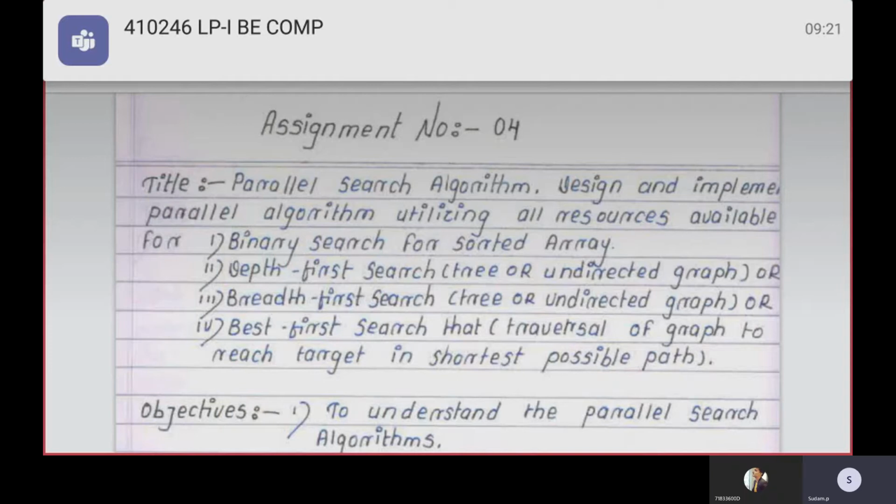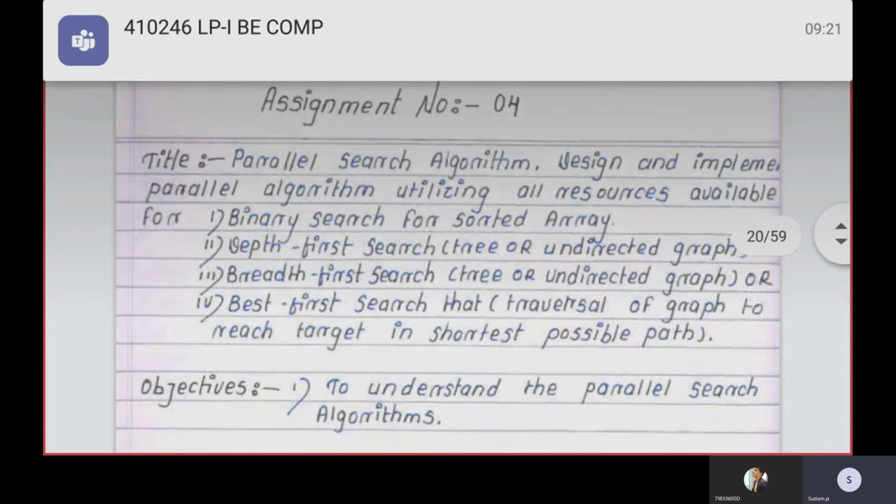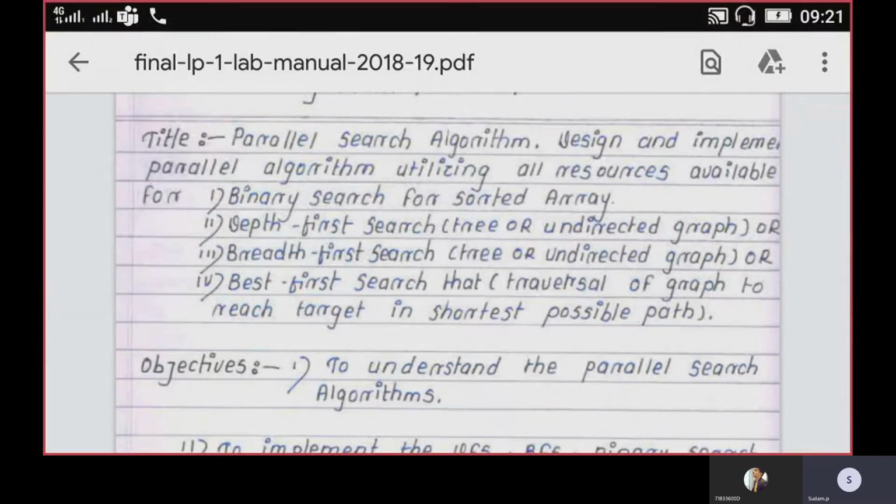Okay, so today we'll discuss assignment number 4, and in assignment number 4 there are A and B parts. In A part you have to implement binary search for a sorted array, and in B part you can implement either DFS, that is the depth first search algorithm, or the breadth first search algorithm, BFS, using traversal of a graph to reach the target in the shortest possible path.